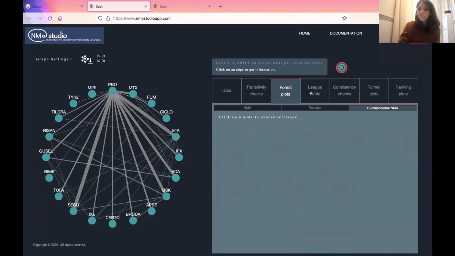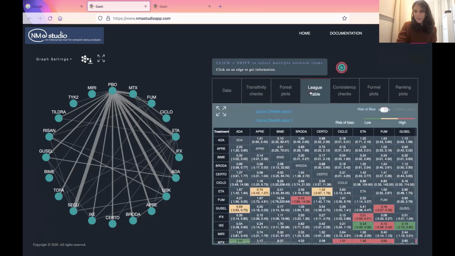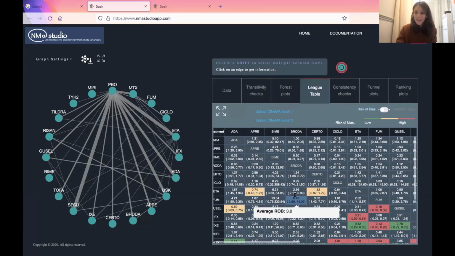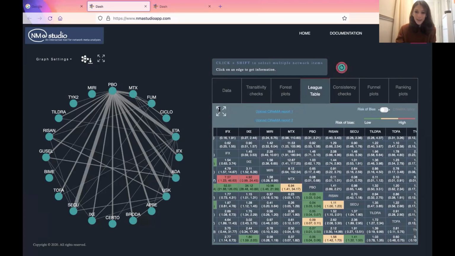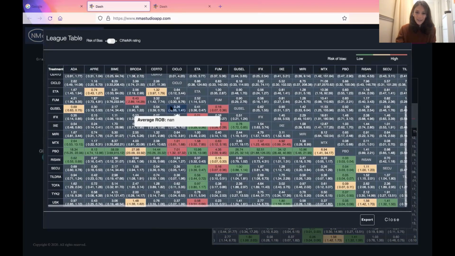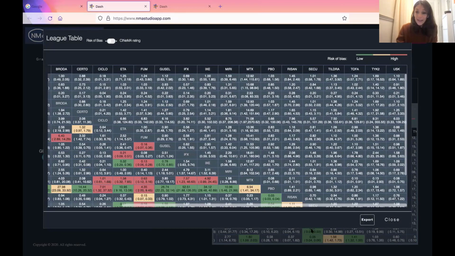Then moving on, we said another part related to the summary of the effects is the league table. So here you will have all of the different pairwise comparisons between all of the different combinations of treatments. League tables tend to be, of course, very large. And here you can scroll to see the full table. And also you can expand the table to see it a bit more clearly and export it.